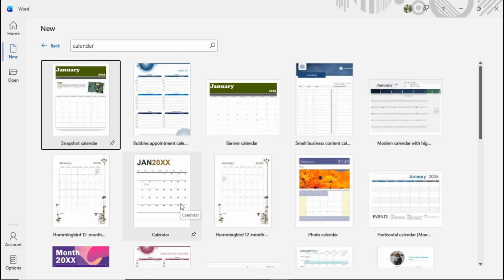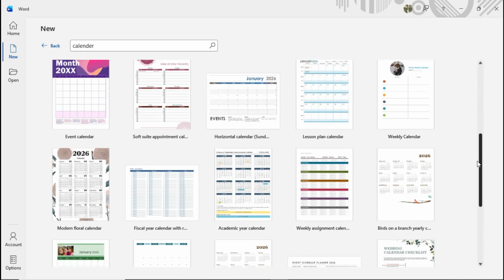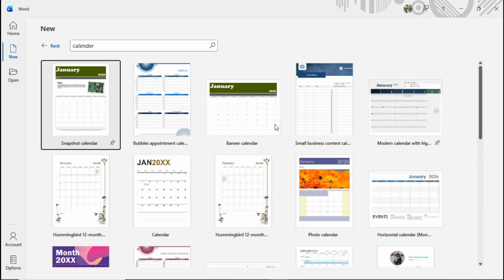Browse through the options and pick the one that catches your eye, because this will be your calendar for the whole year. To make the process smoother, here are a few quick tips. Make sure you have your desired year in mind, and be ready to customize the template once it's open. Doing this beforehand can save you time and prevent mistakes.